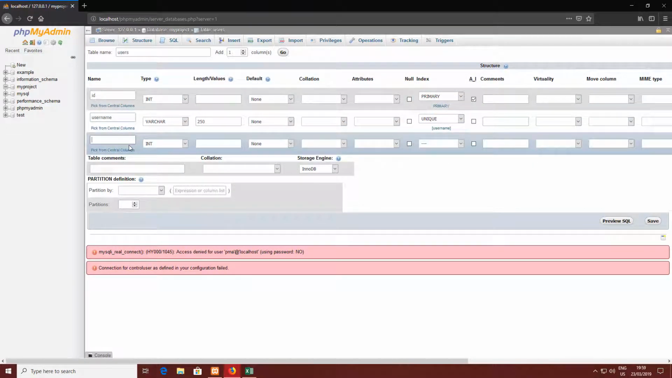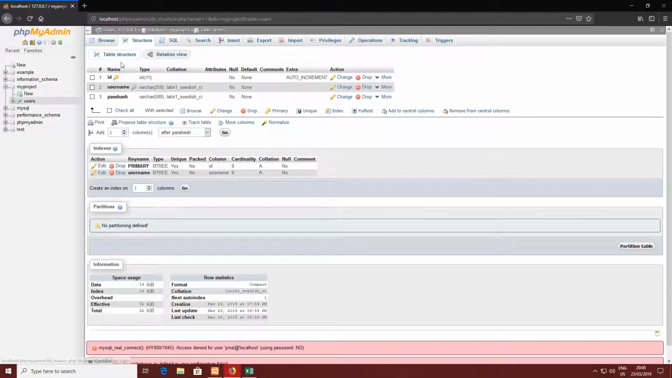Next, we're going to just put a password. It's going to retain just the hash, so we're going to put it like that, and we're going to just store a string up to 500 characters in length. And it does not have to have any indexes and anything. So let's save this table, and you can see our table structure.